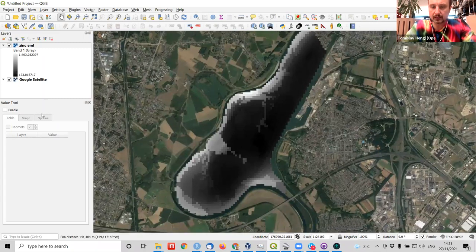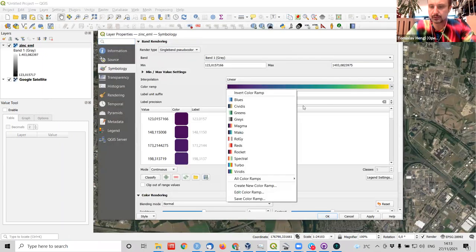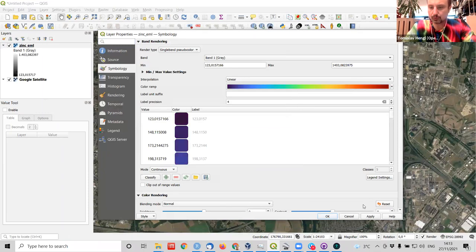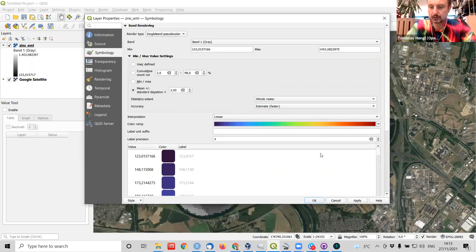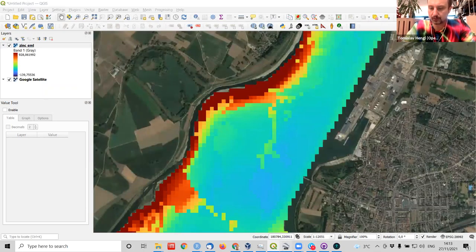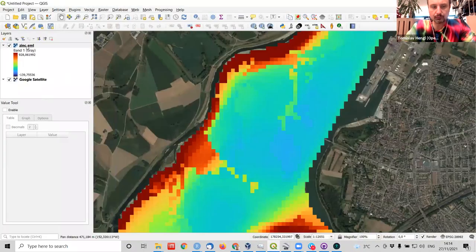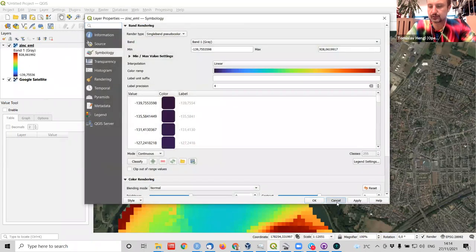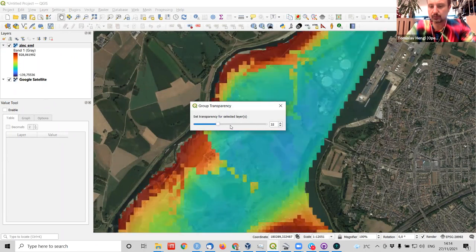Now we can see that layer, and I can also customize the color. So I can say, let's see, I'm choosing this turbo, and optimize the viewing. Apply. So now it's similar to what we see in Google Earth, more or less. But I can also play with transparency. There are all these tools in QGIS. So here's a transparency tool. I can make it transparent, you see. I can play with that and see how the values change. Let's say I keep it like this.